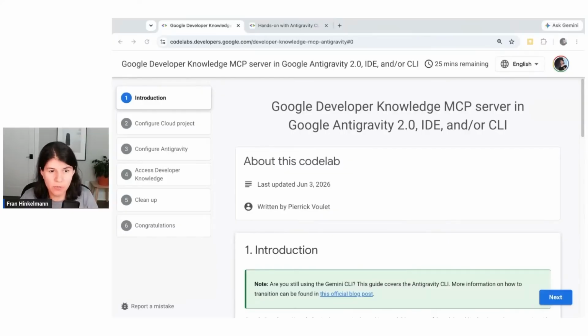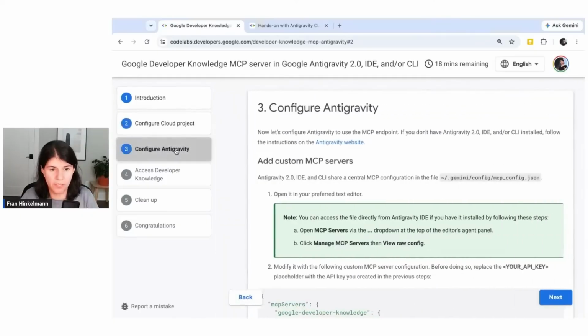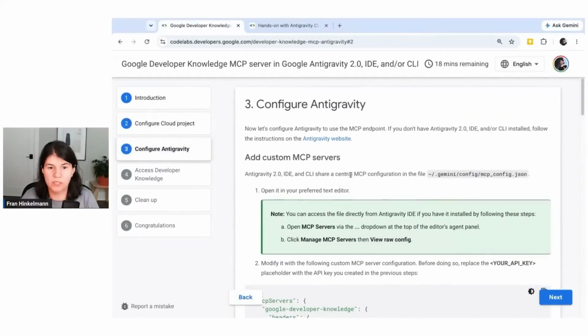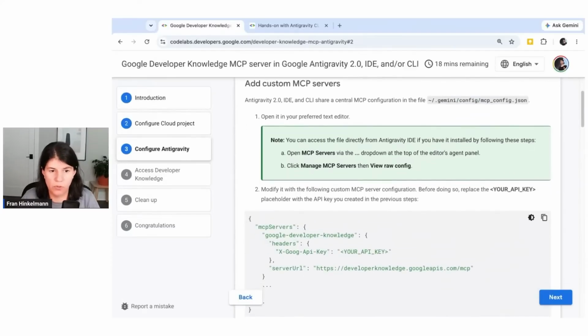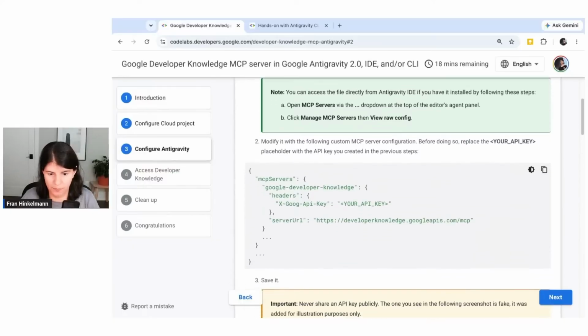For agents to be truly useful, they need access to real-time, accurate information. If you only rely on the model and the training data, it might be outdated and you get hallucinations. MCP is an open protocol standard that solves this by allowing agents to connect to external APIs securely. So in this first code lab, you'll configure Antigravity to use the Developer Knowledge API in Google Cloud. And that makes your agentic workflows much more sustainable and reliable.